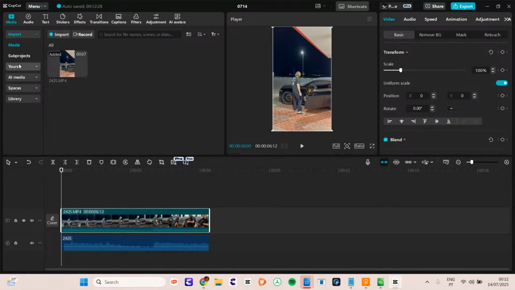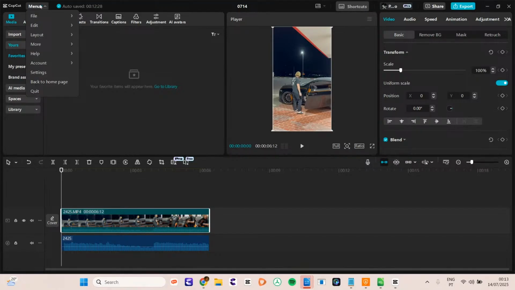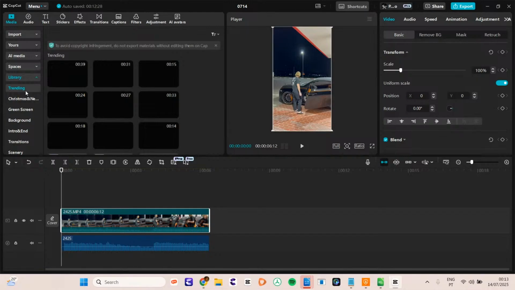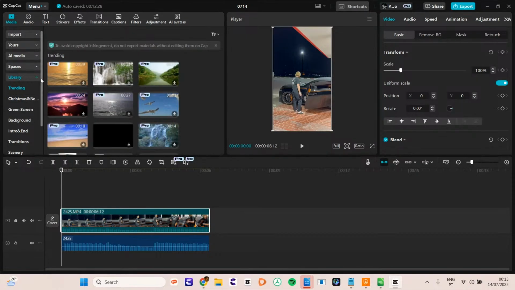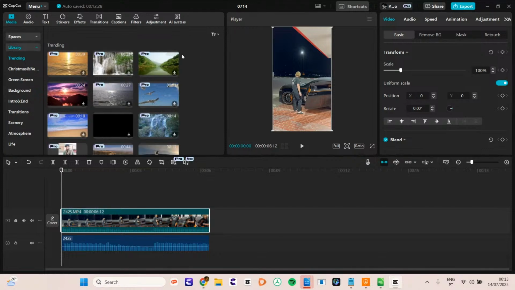So if we go through here, you can save the projects here. Of course, you can import your projects, and basically you can set up stuff here. You can have your own space where you can save all the material. You have a library here also, which they didn't have before, so this is good. I see they have some nice stuff.